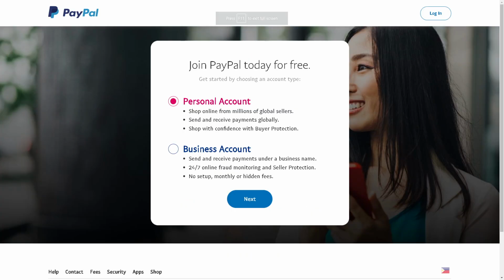From here, you can choose what type of account you want to create on PayPal, be it personal or business, and all you're going to do is click on the next button. Follow the on-screen instructions and you are all set.